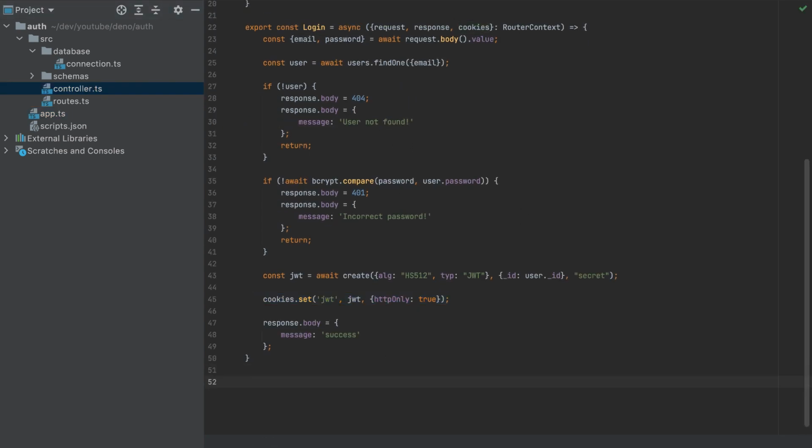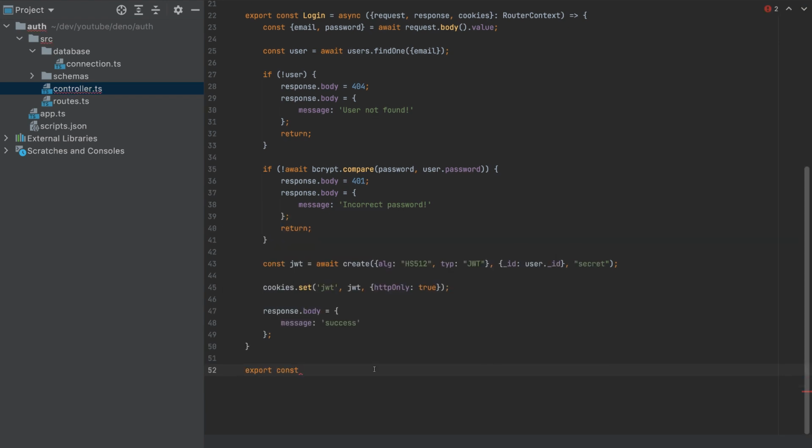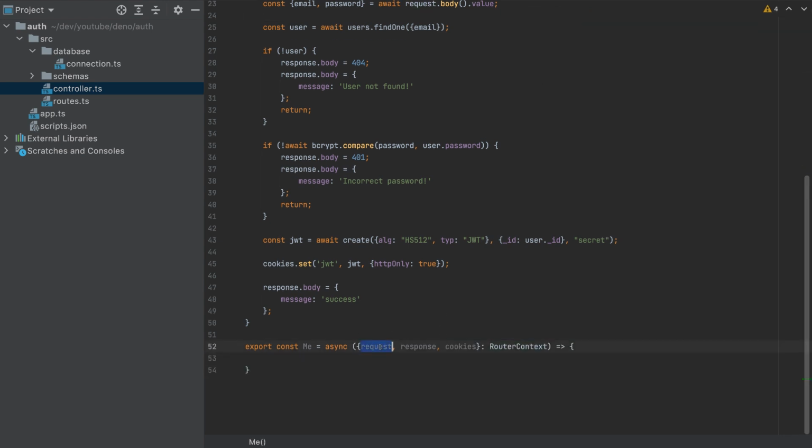And now let's get the authenticated user. Export const, I'll call this function me, because I don't want to confuse it with the users. So async, and we want to get the request, response, and the cookies. We don't have a request actually. We just need the response and the cookies. So we have the cookies, we have the JWT, and we want to verify the JWT.